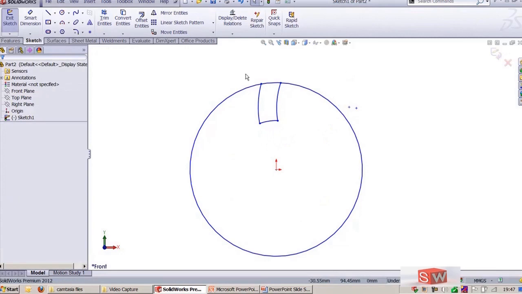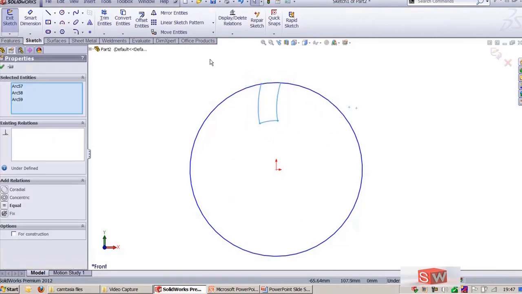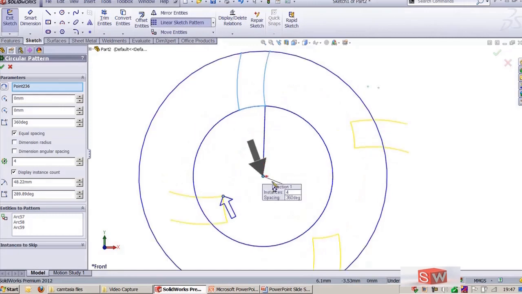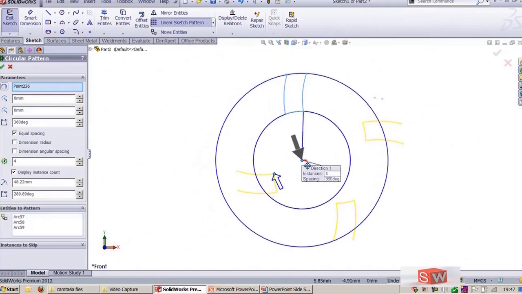Now we need to create multiple copies of this sketch. Select this and go to circular pattern. A point is already selected here, but I would like to change it to this center point. Now what you need to do is dimension the radius, if required, you can enter it here, and the dimension angle spacing. If required, you can add equal spacing. And I would like the number of copies to be 5 or 6 or 8. However many you need, you can add here.